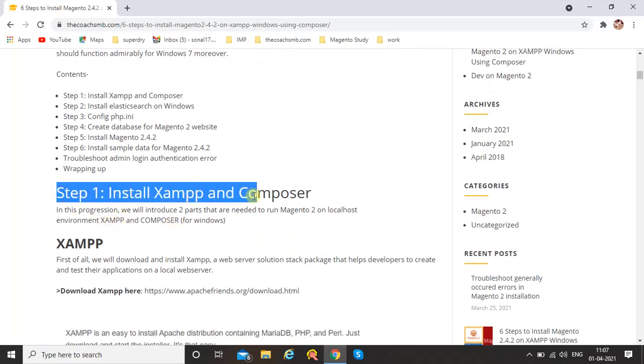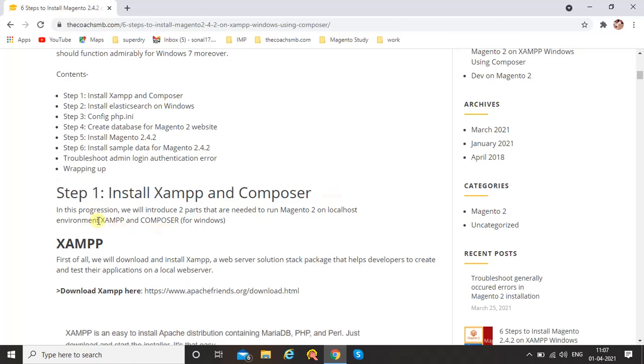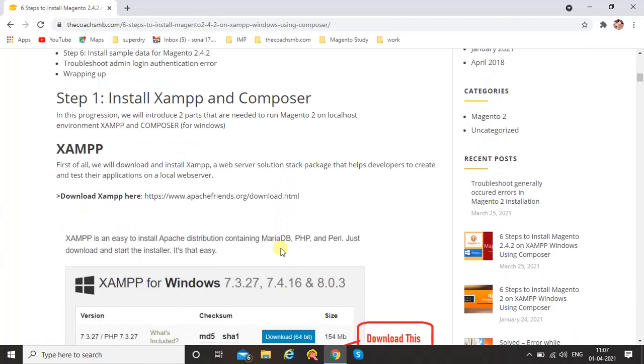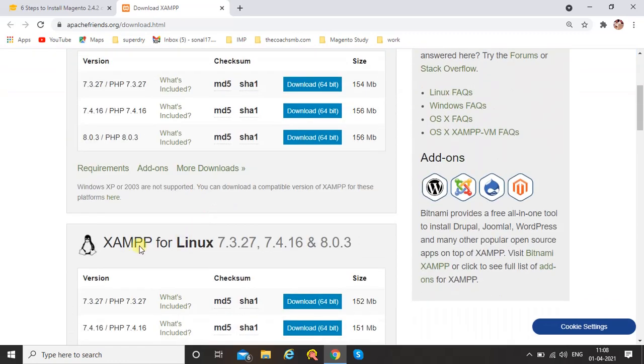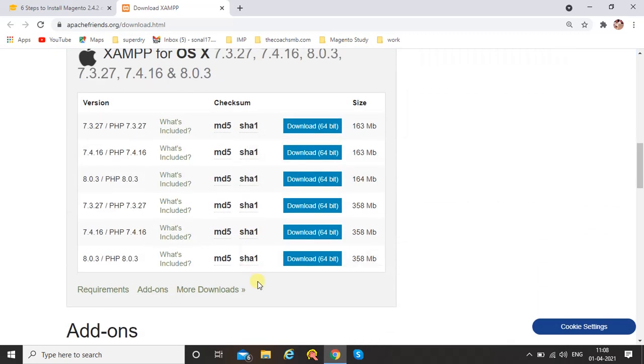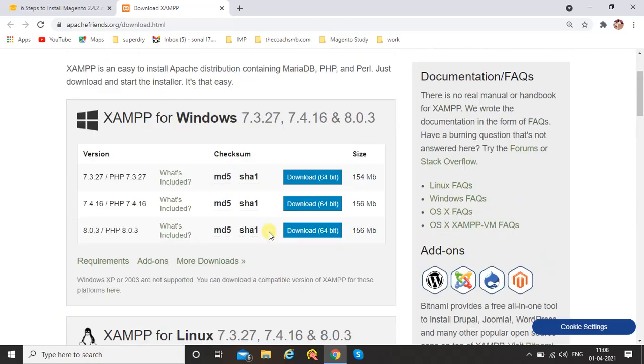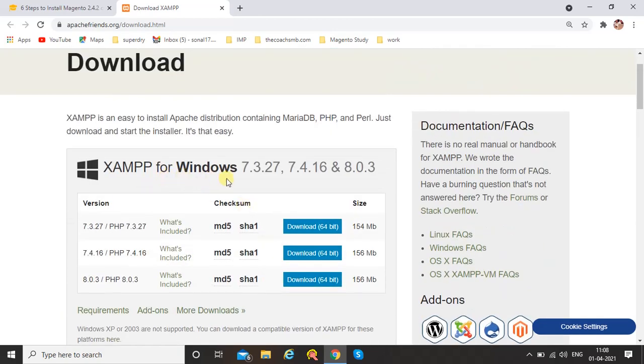Step 1, install Xampp and Composer. What we are going to do here is, I have given a link here to download Xampp. Just click on this link. This is the official website of Xampp. Here you can see Xampp for Windows, Xampp for Linux, so depending upon the operating system we can choose. My operating system is Windows, so I am choosing this section.